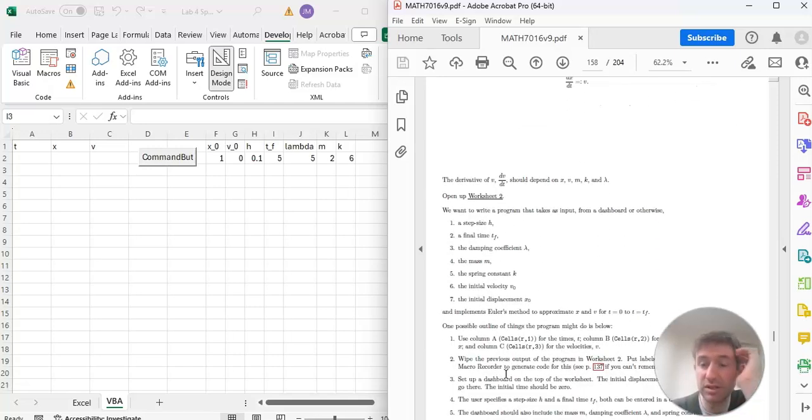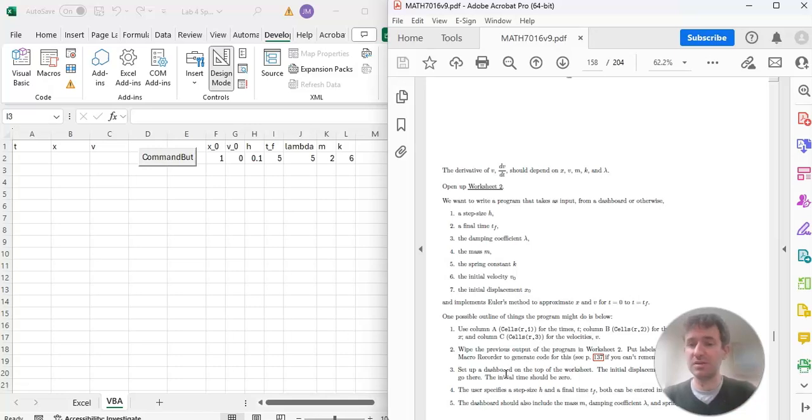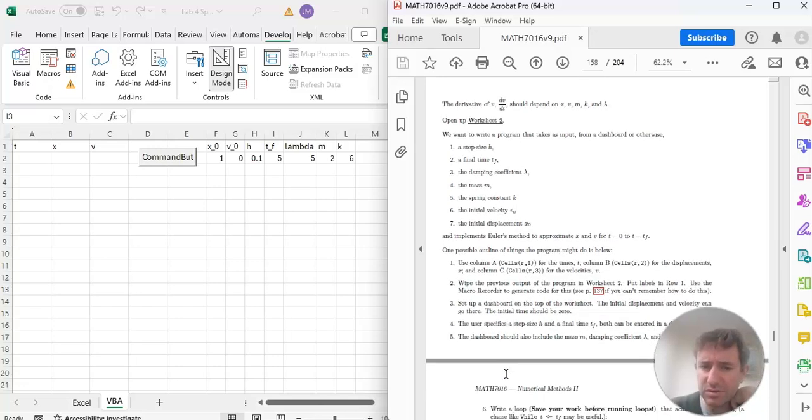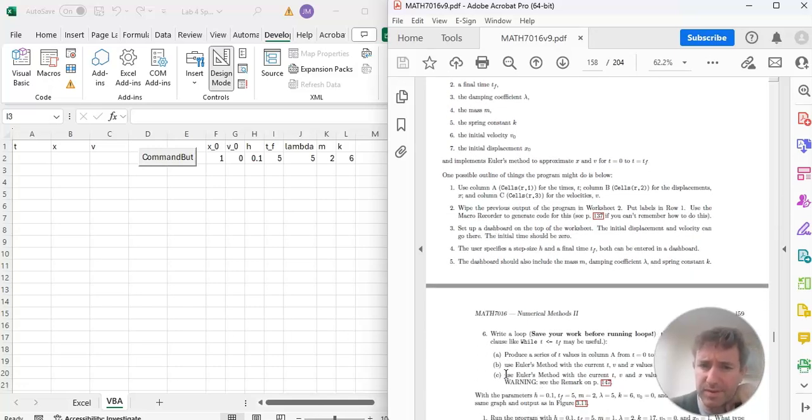So we want to give everything an initial value. We're just doing Euler's method. Really, we should be pushing it to Heun's method, but we're just going to leave it as Euler's method here, with the understanding we can go a bit better. So a possible outline: we're going to use column A for the times, column B for the displacements and column C for the velocities. Wipe the previous output using the macro recorder.